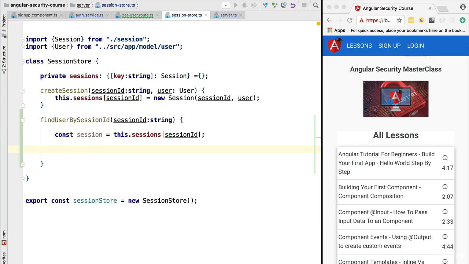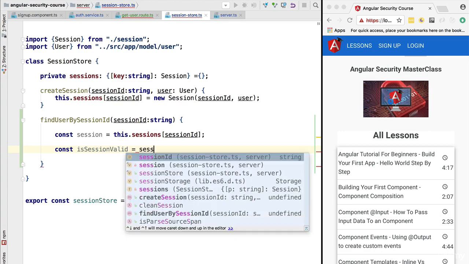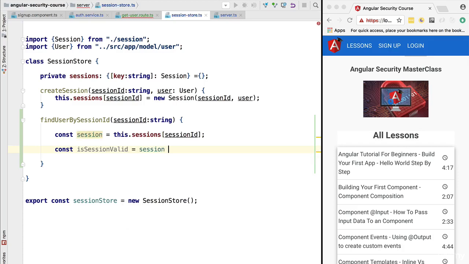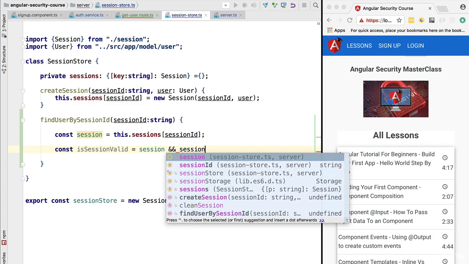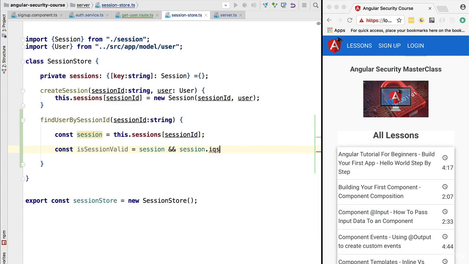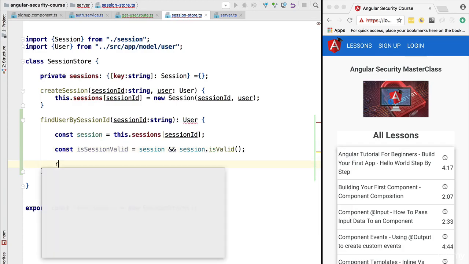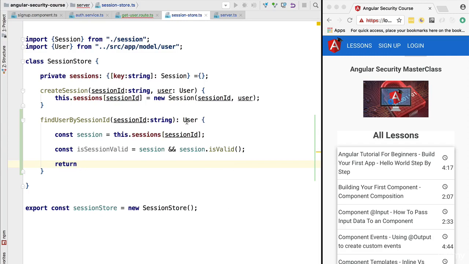And we're going to define here a constant. We are going to see, is this a valid session? So we are going to see, does the session exist? And if so, is the session valid? We're going to first check for the truthiness of the session, and then we are going to call the isValid operator on it. And with this in place, we have everything necessary for returning the user data if it's available.